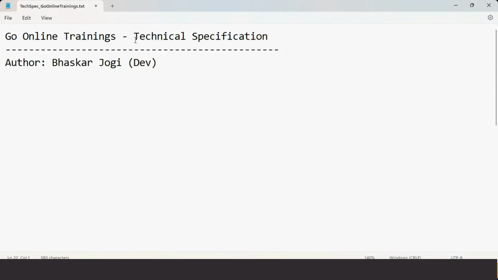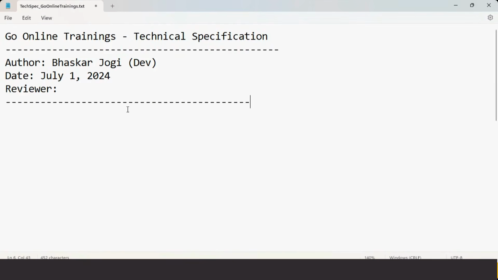For a technical specification document you write, the author is Bhaskar Jogi. Then the reviewer, who reviewed it, and the date of creation. When did I create this? Let us say July first I created it. So the review and review date will be there. Then you're going to be writing your content.